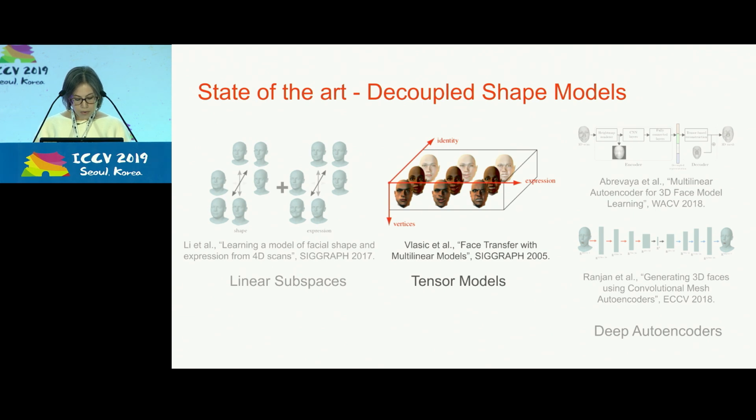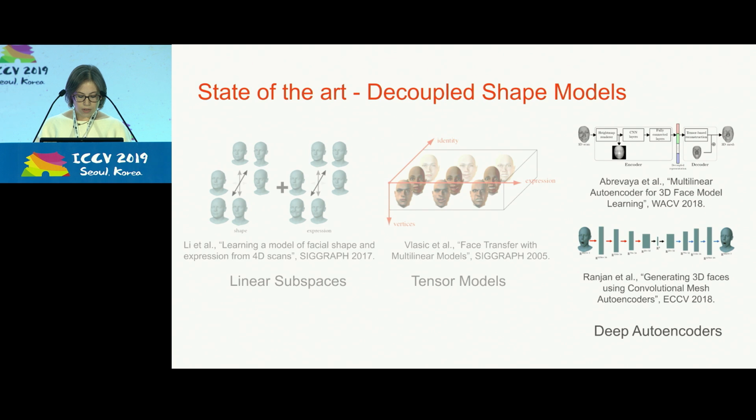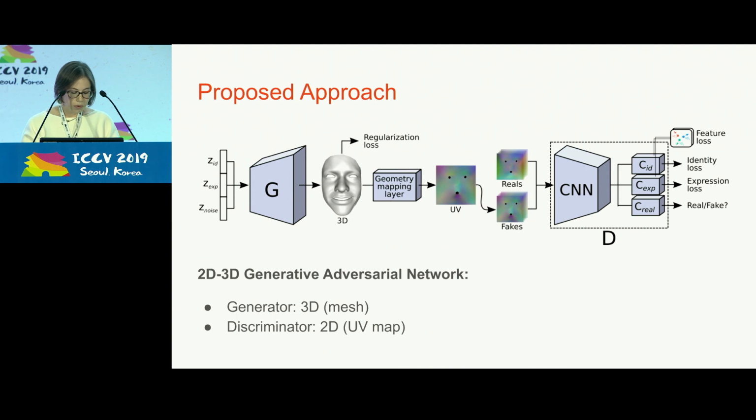More recently, there have been some works proposing to learn generative models using deep autoencoder architectures, which tackle some challenges such as modeling nonlinear variations in expressions, but the representations are still not entirely or well decoupled. In this work, we propose to learn a decoupled model of the 3D face by using generative adversarial networks. To this end, we present a novel architecture in which a generator directly outputs the 3D mesh vertices, while the discrimination part happens in the 2D domain. Both domains are connected through a novel geometry mapping layer that allows us to train using adversarial learning.